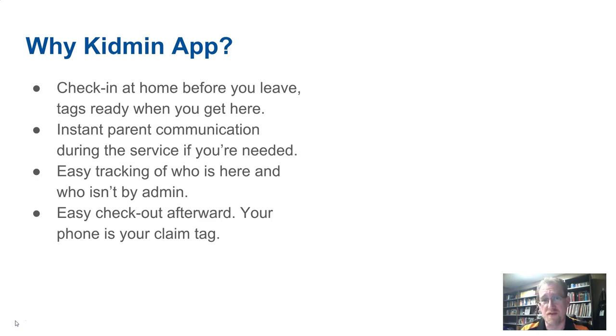So sitting around the breakfast table as you're gathering your kids together, about to head out the door, open your phone real quick, check your kids in, and the tags will be printed when you get here, so no waiting in line, which is awesome. Instant parent communication is also a plus.